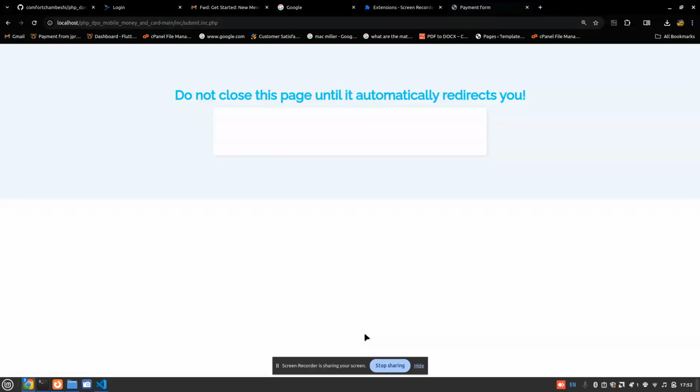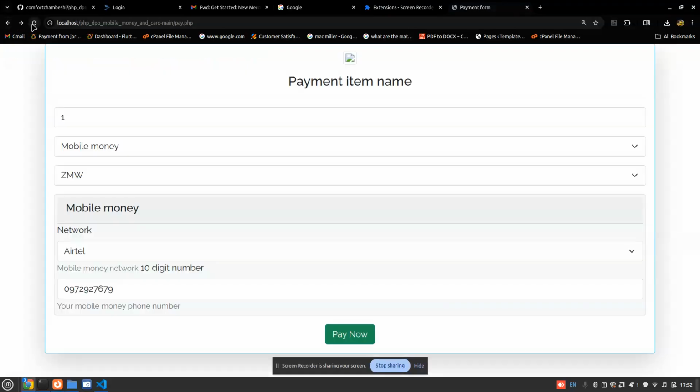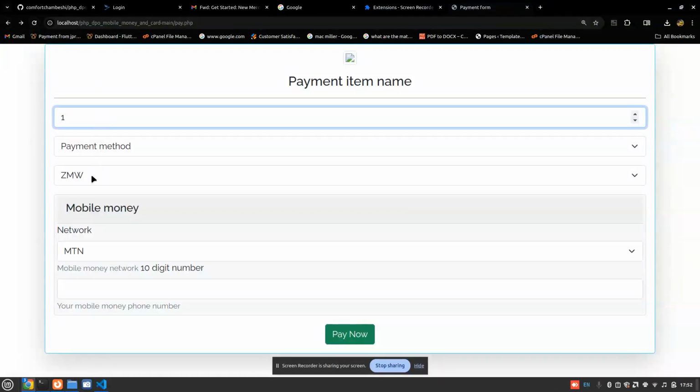Okay, it seems like I took a lot of time, so I'm going to redo it again. I'm going to click pay now. I took a lot of time explaining. Okay, a transaction could not be made. So let me refresh everything.